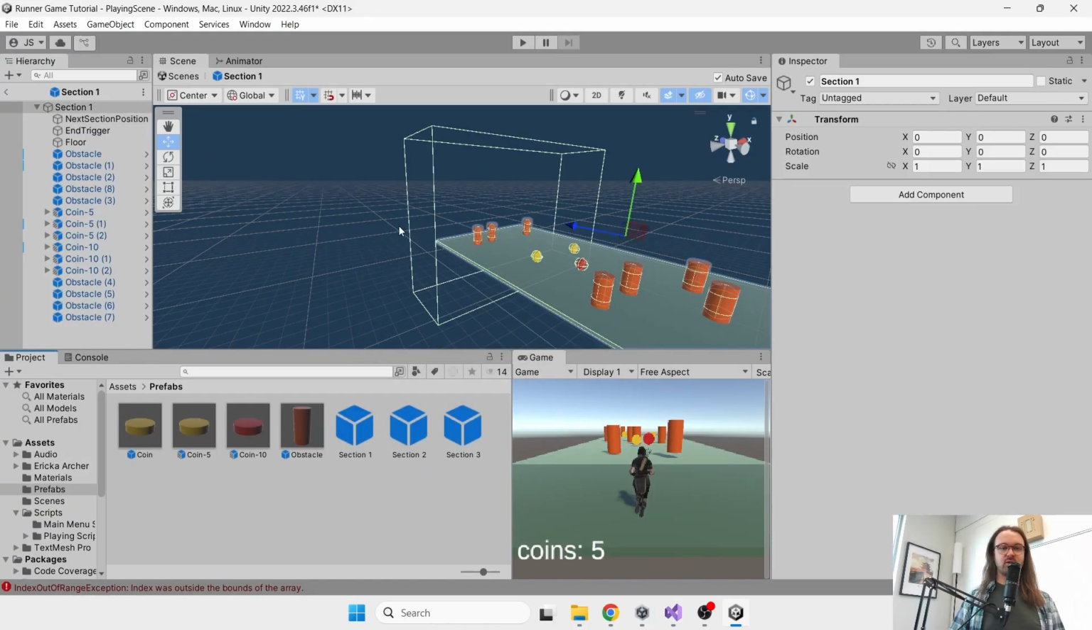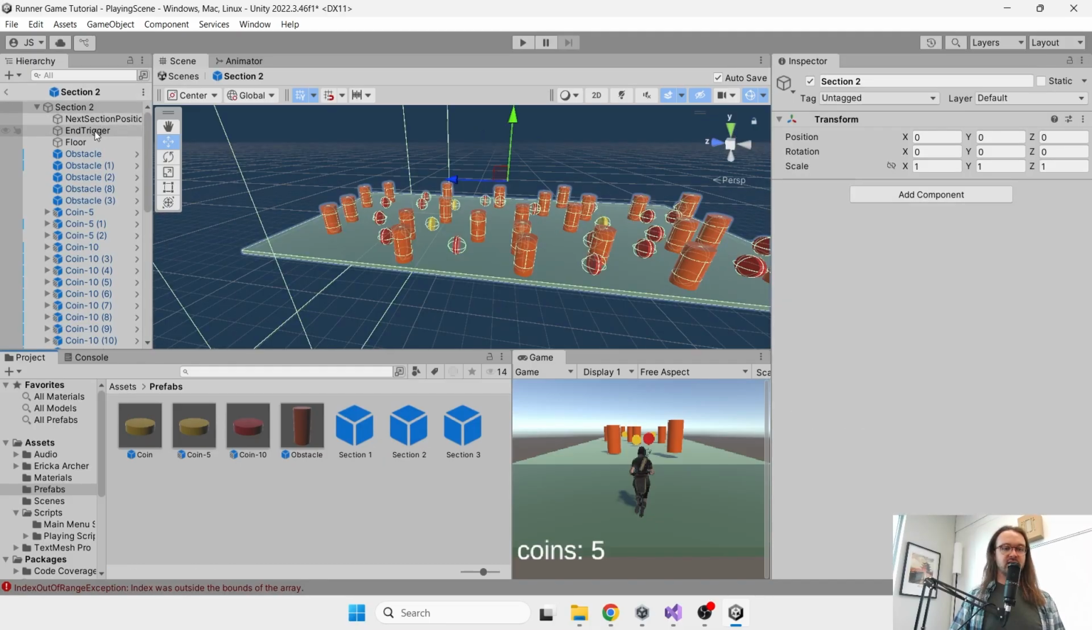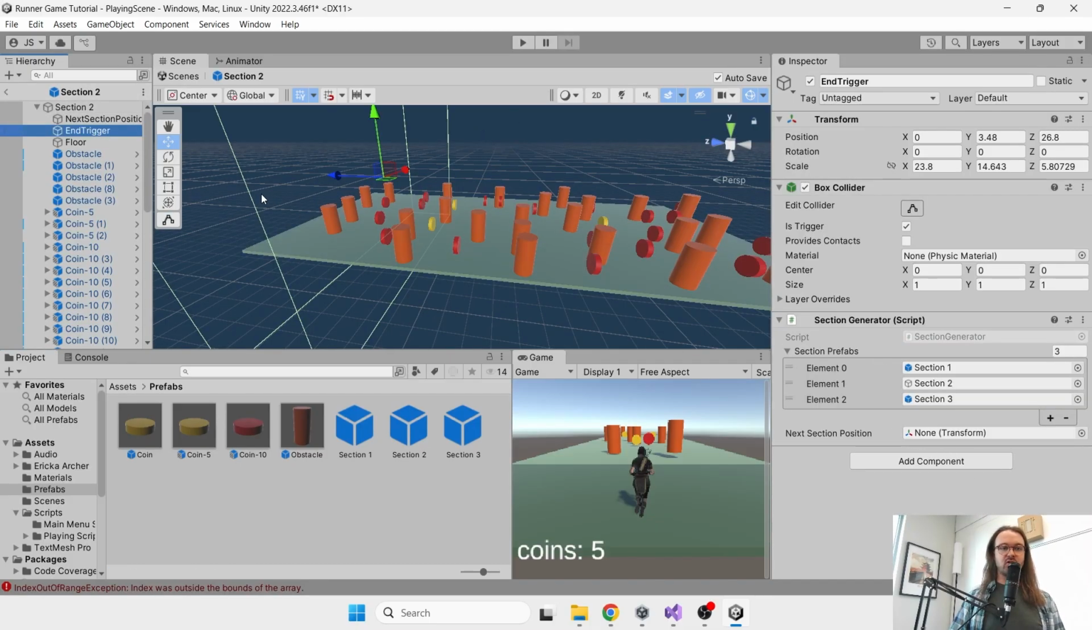Okay, now in section 1, the end trigger is going to want to know where the next section position is. Well, let's drag that one in there. That's section 1. Now in section 2, the end trigger is going to want to know where it is as well. So we'll drag that in for all of them.